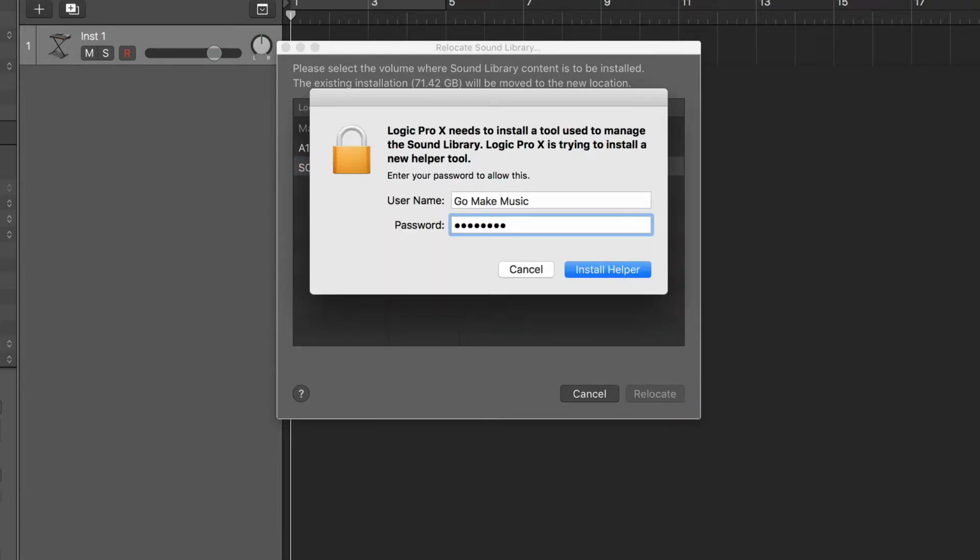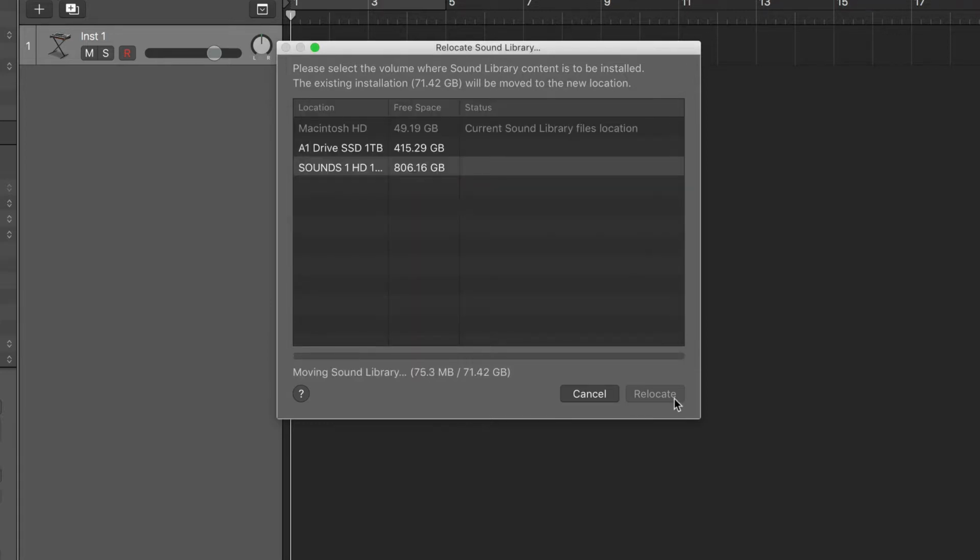Type in your password if it asks you to do that. And then it begins moving the sounds. This is going to take a long time.